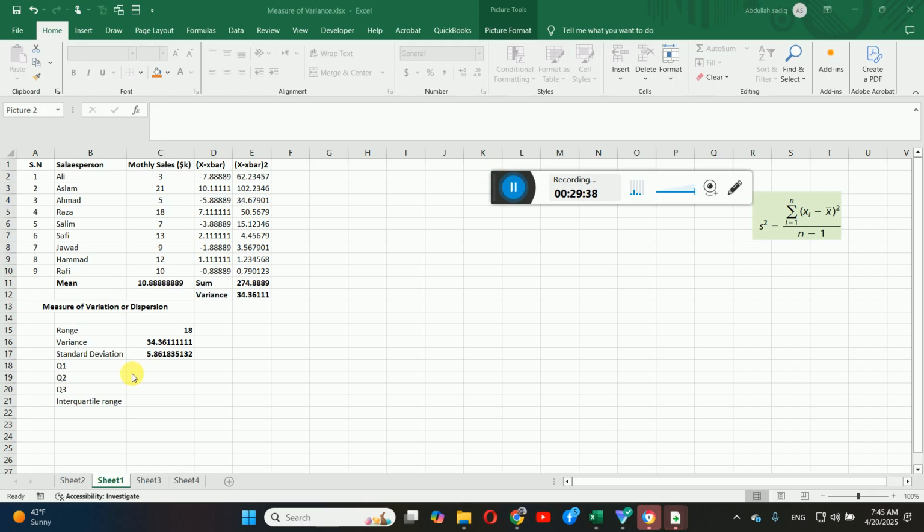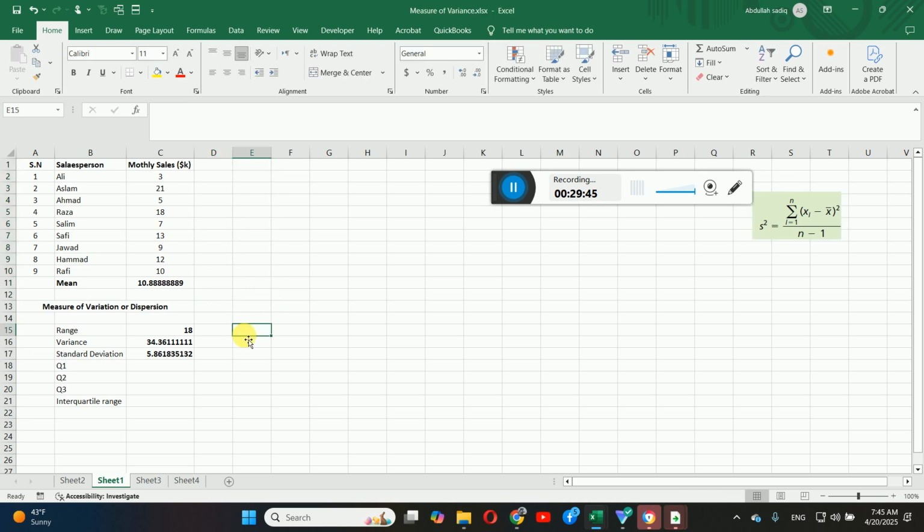We have Q1, Q2, and Q3. In the analysis of quartile, it is very important to have the data in order, right? In quartile, we try to find the 25th percent value, the 50th percent value, and the 75th percent value. The quartile distributes your data set into four equal parts. The first quartile is the 25th percent value.